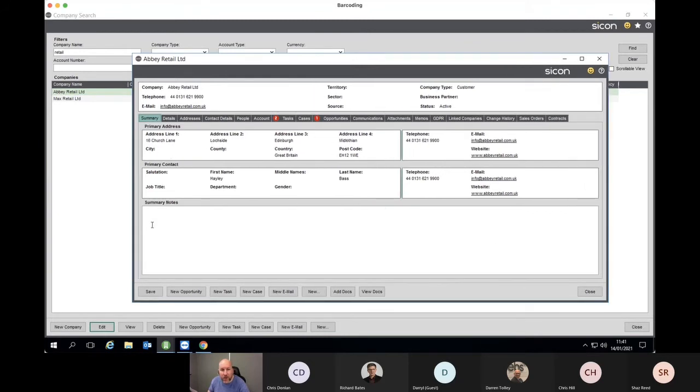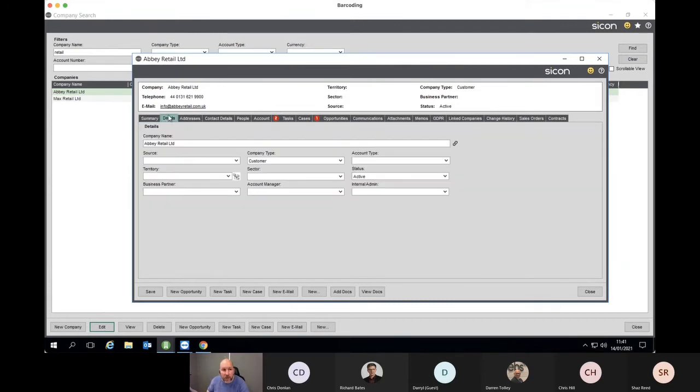First things first, you've got the summary. You can add in some summary notes, so that 30-second summary, anything that's pertinent when you first come in there. And we can see the primary address details. But the most important bit is this is in the Sage database, and I know I keep repeating that, you're not duplicating information. You've got one version of the truth. Now, as we go through, we've got the company name, and we can see that's actually linked to a sales ledger. I think Abbey Retail, yeah, they are a customer sales ledger account.